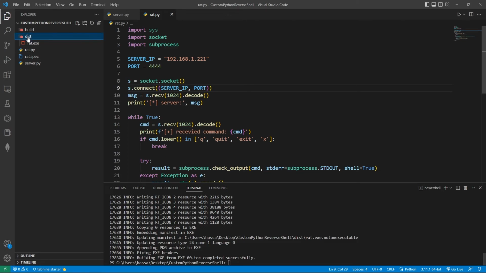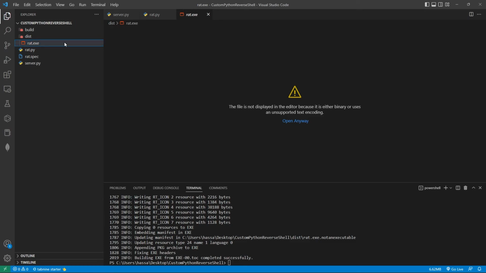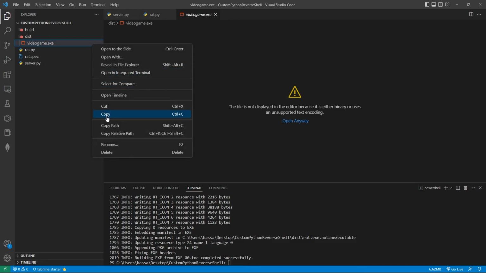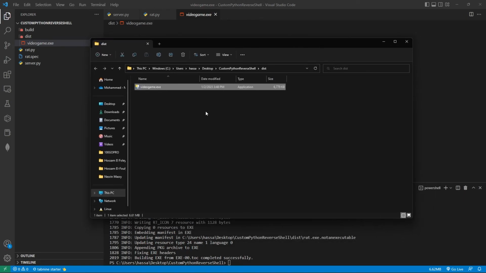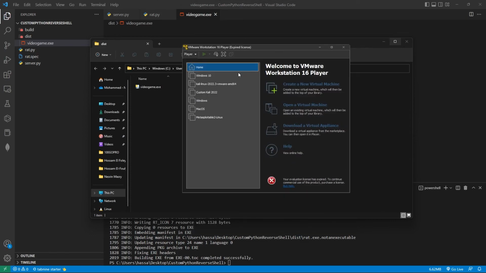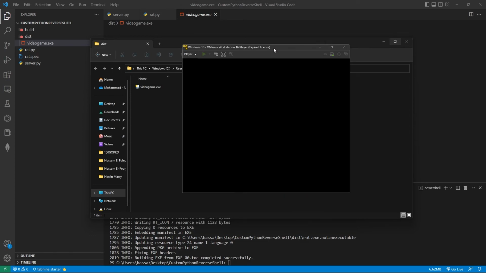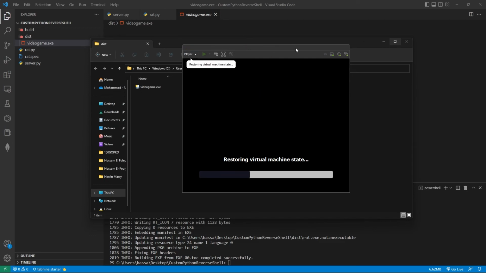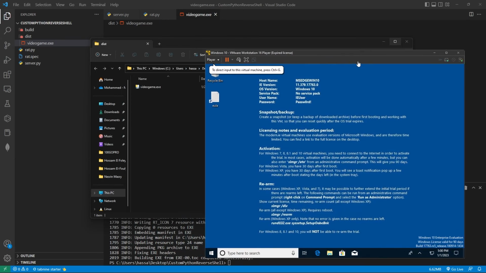So now what we're gonna do is we're gonna go into our dist, and it says rat.exe, and we'll change it to videogame.exe, right? And then what we're gonna do is we're going to reveal in File Explorer, and then we have it right here. Then what we're gonna do is we're gonna open up our virtual machine. So you want to open up your VMware that you installed in the video I referred to earlier. So have it right here, and I'm gonna open up the Windows 10. So I give it one moment. I suspended it. I didn't fully shut it down, so it shouldn't take too long. Give it one moment. There we go.